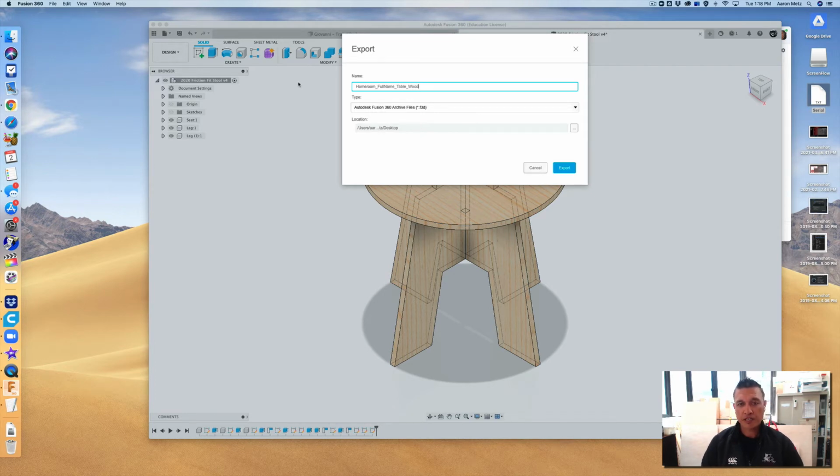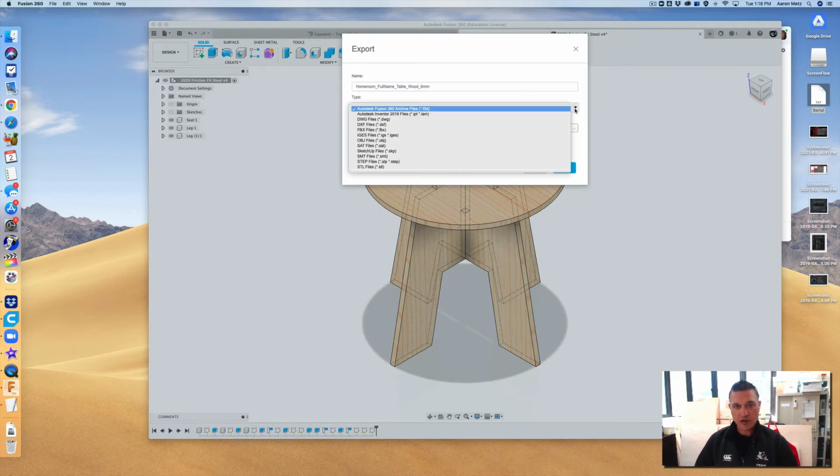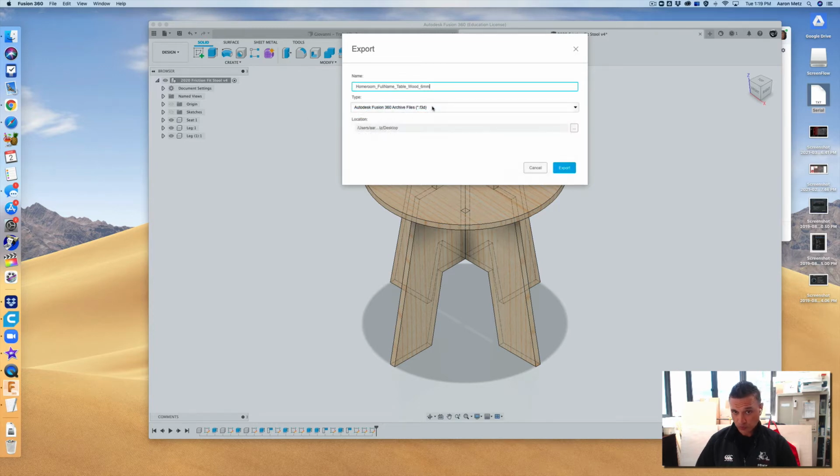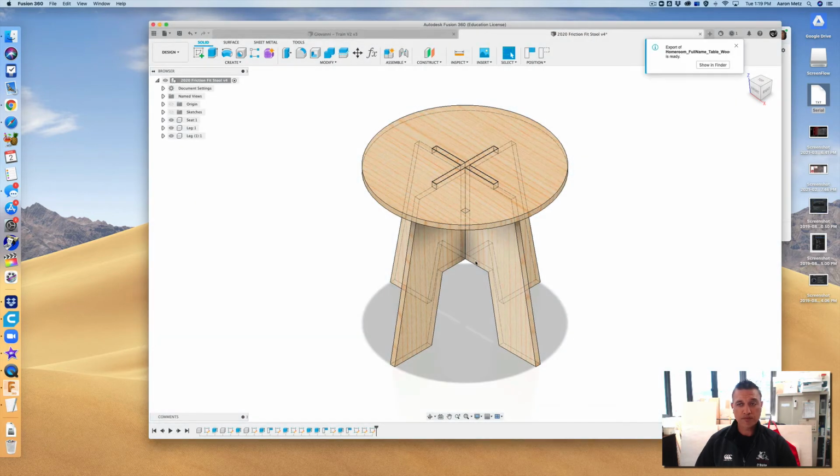The material you need, the thickness. This table is all going to be manufactured from 6mm wood, and that's a good name there. So make sure that the type is an Autodesk Fusion archive file. You can see there it is asterisk F3D, and then check the location where you're going to save it to. For the time being, I am going to save it to the desktop, and then I'm going to move it. So click export, and that's it. It's exported.